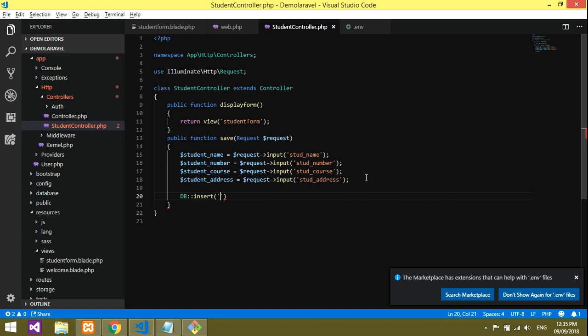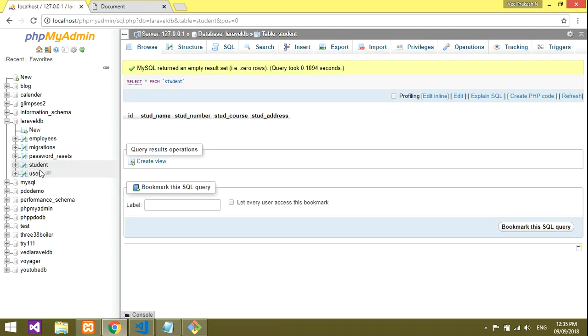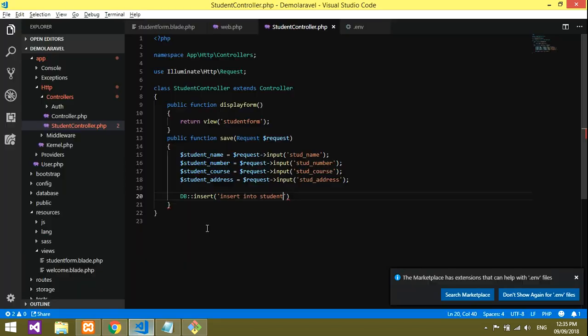Okay, so now we are going to do insert into your table name, that is student. So your table name, student, over here, and the student columns and values will be that, and now give a comma. Inside this you have to store your variables which you have created. So for that, let's get started.